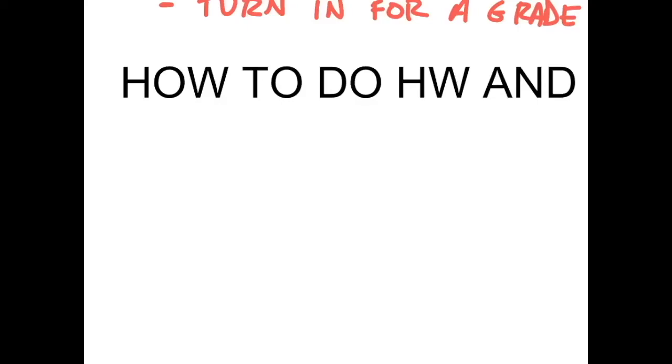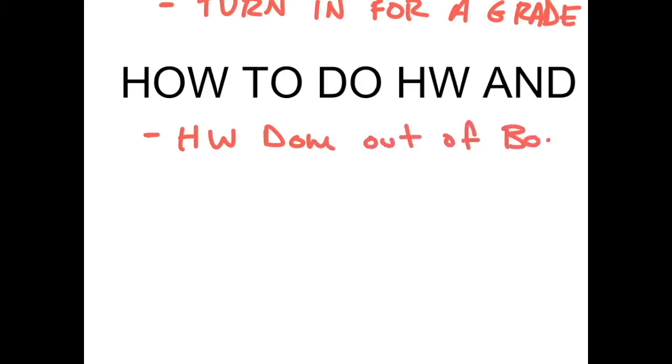First things first, homework is done out of the book, okay? Homework is done out of the book. So make sure that you get the book, and that information is in your syllabus with the ISBN number and all that kind of stuff. It's important that we get that purchased soon, and that information can also be found online on Basecamp.